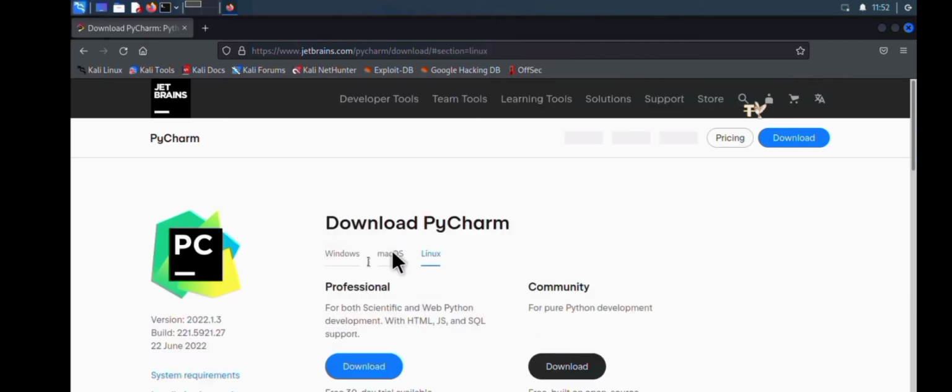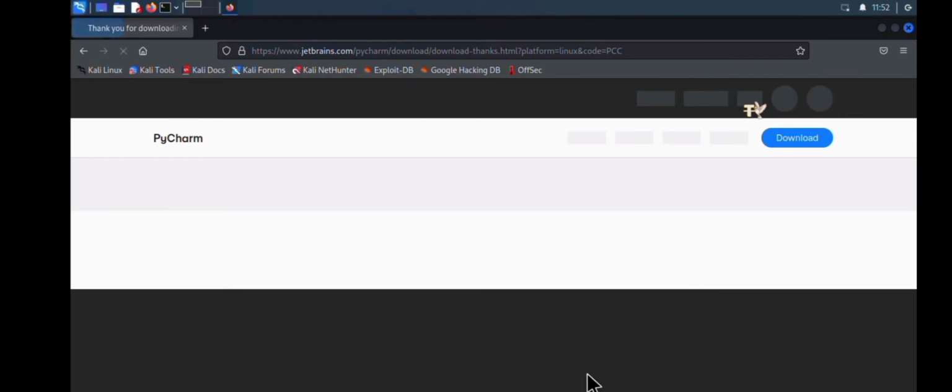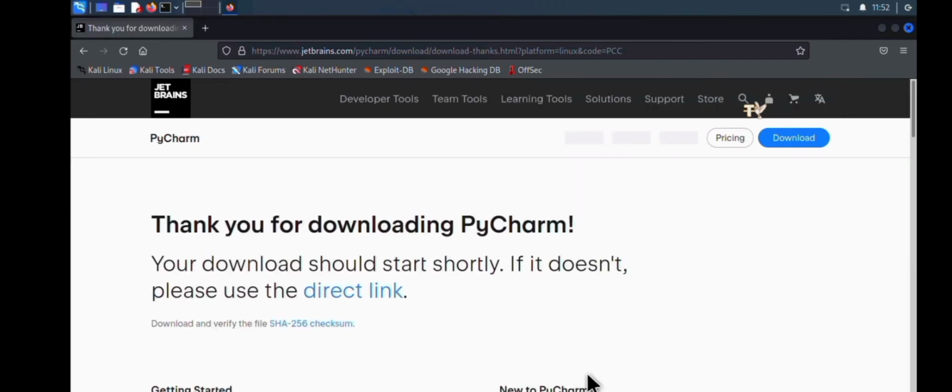And there you see, there's the professional version and there is the community version. We are downloading the community version, remember that. So you're going to click on community, not professional, okay? Community, not professional. So click on download, and you should be directed to a page like this, okay?